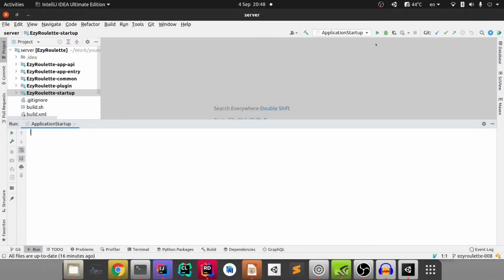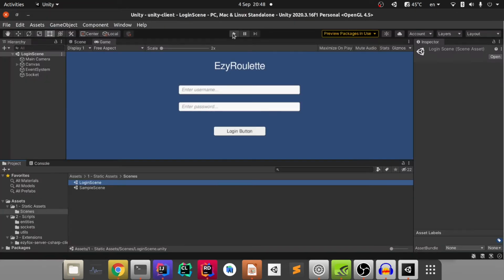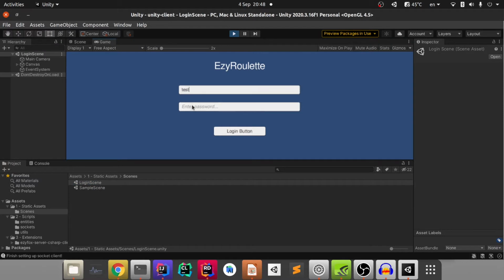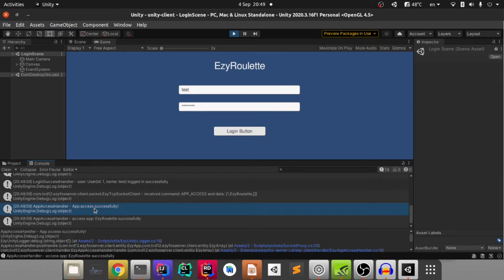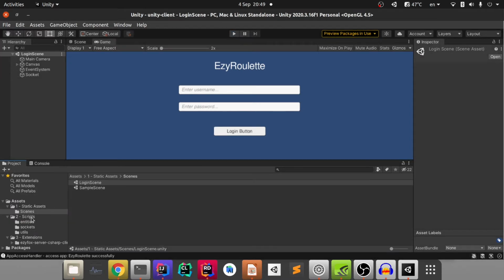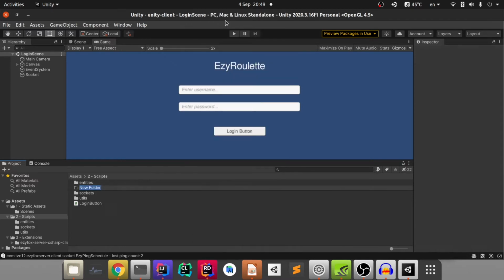Okay, let's start by running our server. Here we are, and then go to Unity and click play. Let's enter the username and password. From the previous video, we have successfully accessed an application on our server. And now I want to restructure the scripts folder a little bit.